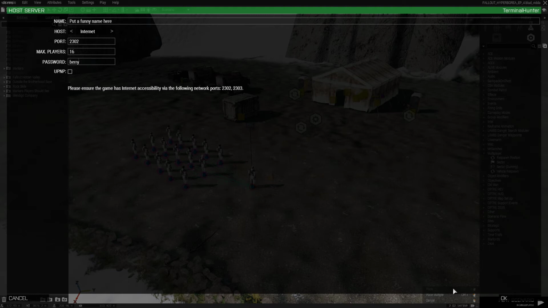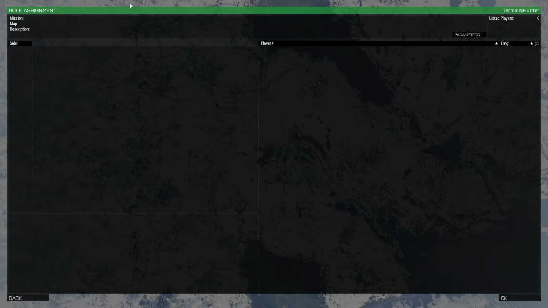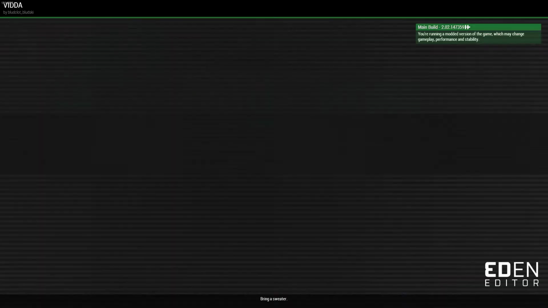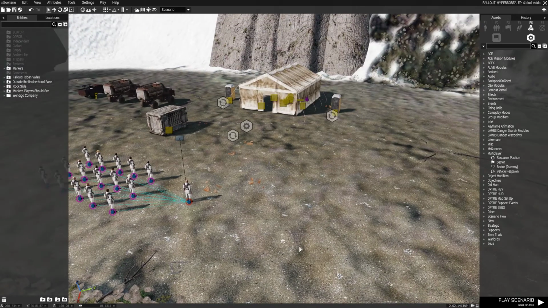If you click OK, that will open up a server to the public, and as soon as you type that in, it'll go to role assignment, and then it'll be open and people can connect to it, and that will run whatever mission you've got going in the background. So that is something you can do if you want to.